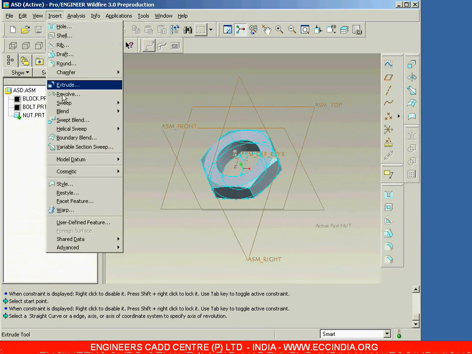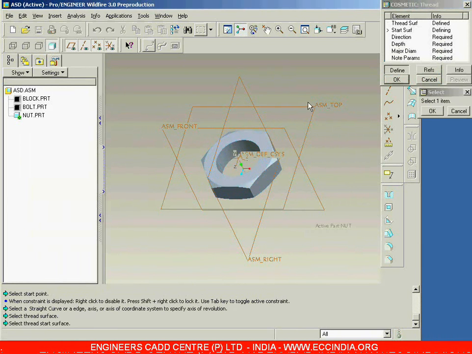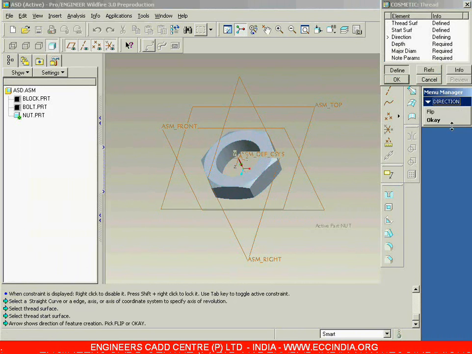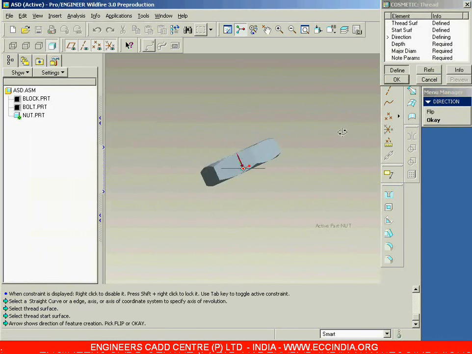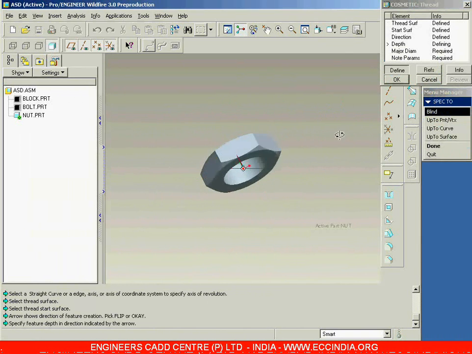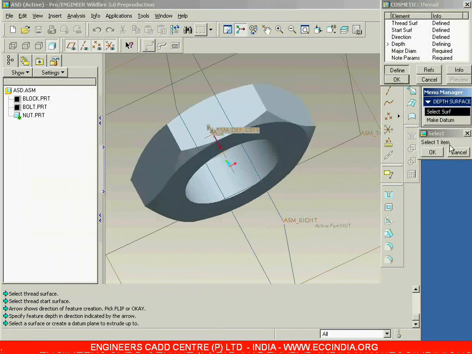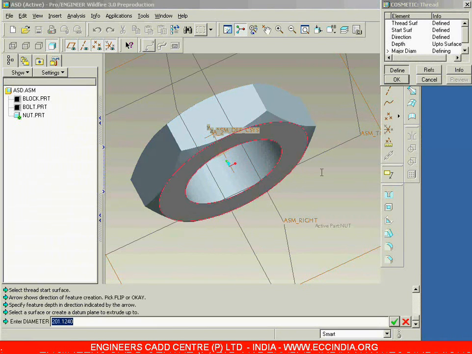Then now let me go with insert cosmetic thread. And the thread surface I am selecting here is the whole surface. The start surface I am selecting is the top surface. Then it is asking for the direction, let me accept the same direction. I am going to OK here. Then I want this thread up to the bottom surface, so I am going up to the surface and let me select the bottom surface.